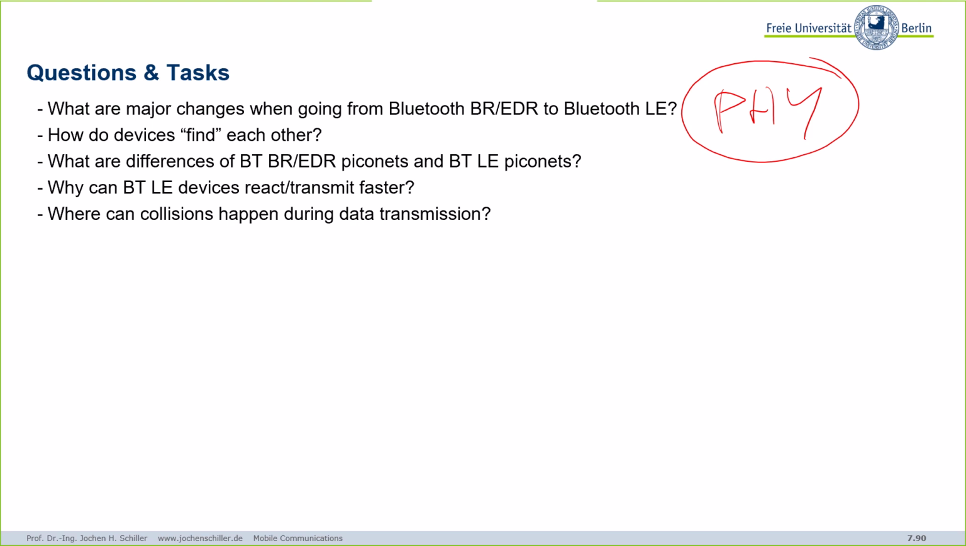So for example, for advertisements, how do devices find each other? I did not explain this on purpose in Bluetooth. In Bluetooth, there are standardized hopping sequences devices can listen to, and if they find them, they recognize these are the hopping sequences, and then I can synchronize, etc. But here it's simpler. How can you find another device in the very beginning in Bluetooth Low Energy? You search for advertisements. Exactly.